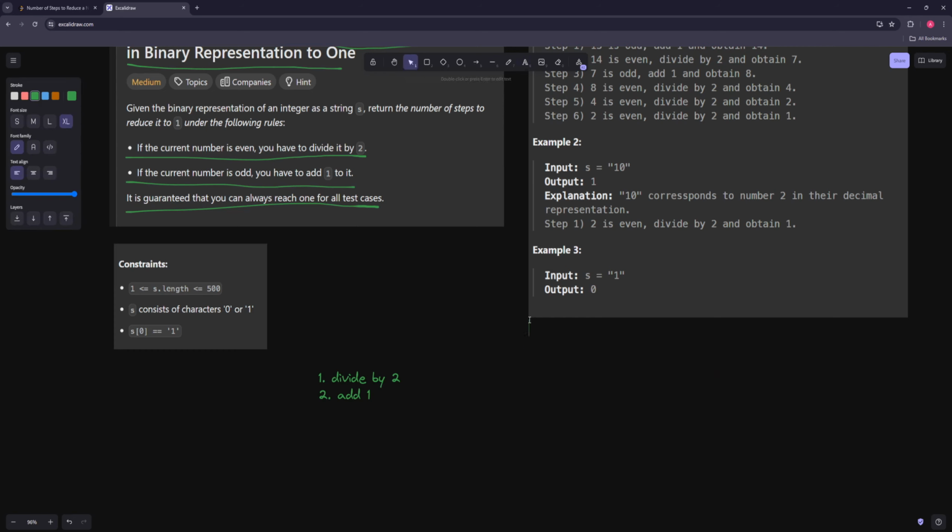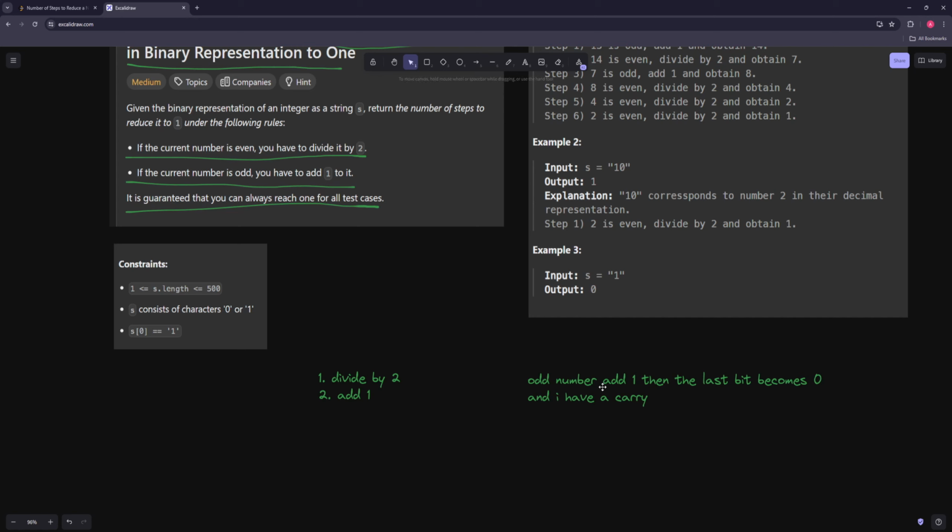So when I have an odd number, add 1, then the last bit becomes 0, and I have a carry, right? Similarly, it doesn't really matter. If I have this plus 5, I will have a 0 at the end, and I will carry a 10. And if I have this, I will still have a 0 at the end, and I will carry a 10. So instead of propagating, we'll just say we're going to carry a 10. So that's kind of the same thing here.